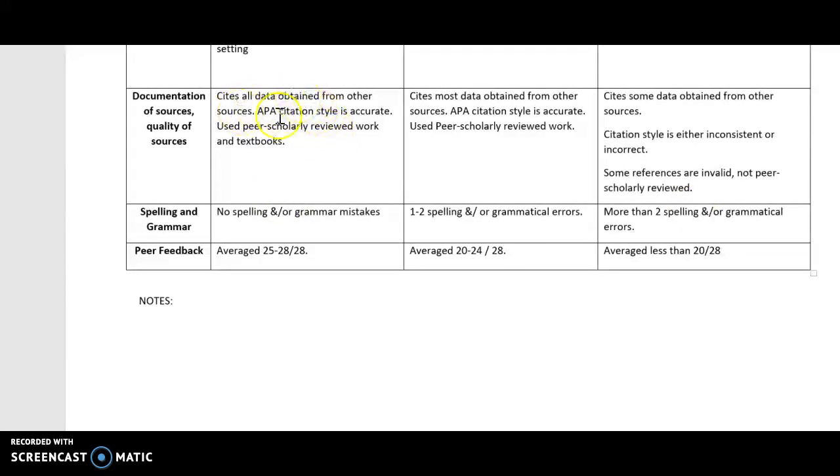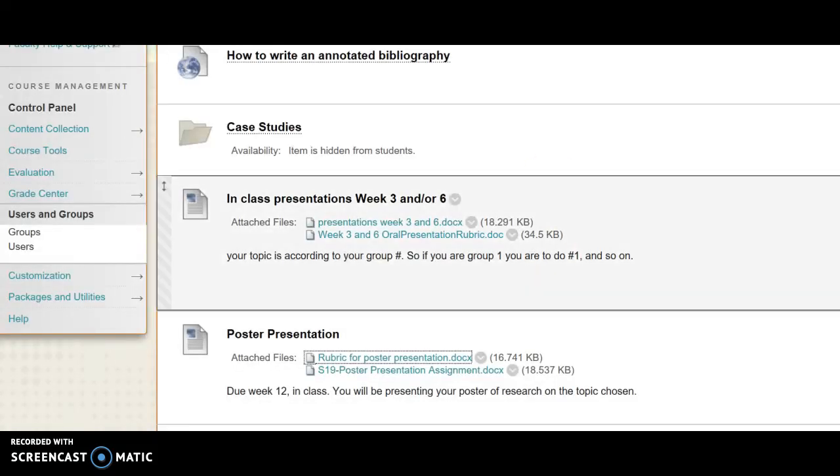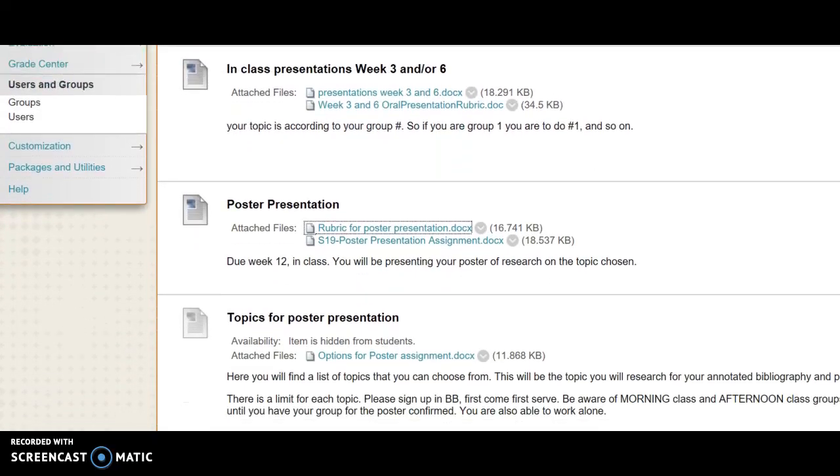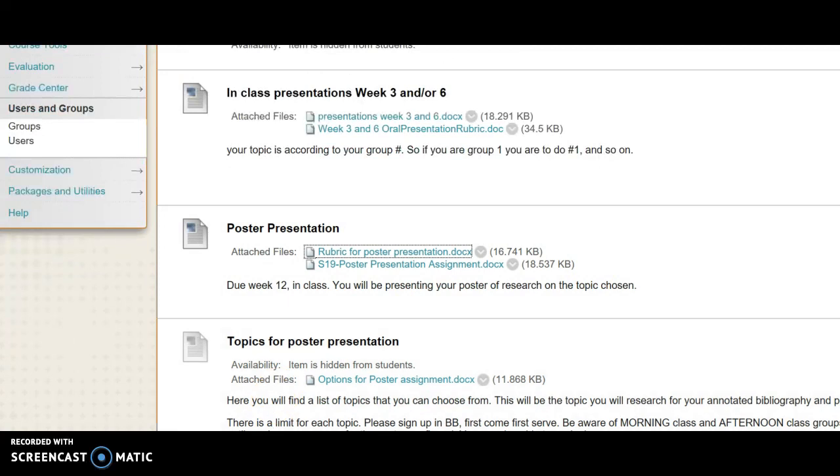Documentation needs to be done. Anything that's documented should be APA style, and you should have used peer scholarly reviewed work. No spelling or grammar errors, and peer feedback will be supplied. And so what was your average mark? That's what this is here. And so the peer feedback will be given to you that day, but I will post what that peer assessment looks like.